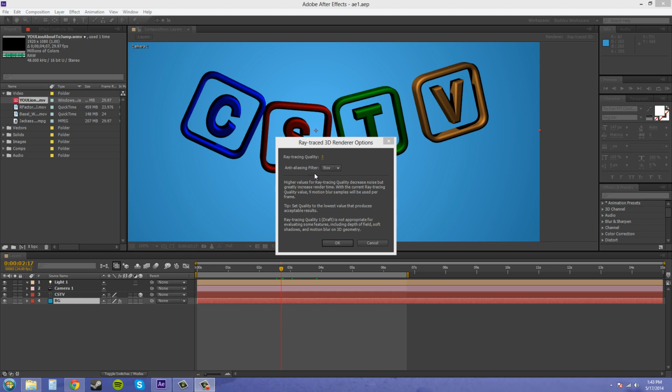This drop-down box here has a few different options. We've got none, box, tent, and cubic, and these are the anti-aliasing filters. With ray tracing, rays are fired into the pixels to produce a rendered image, and it shows off the texture and everything like that. So you've got these different types of methods here where the result will look a little better in quality, and these go from worse quality to better quality.